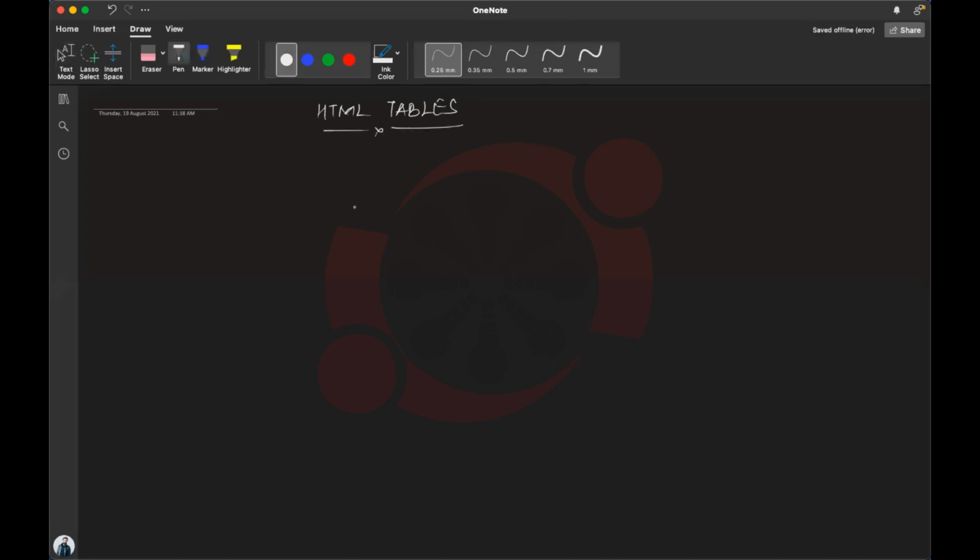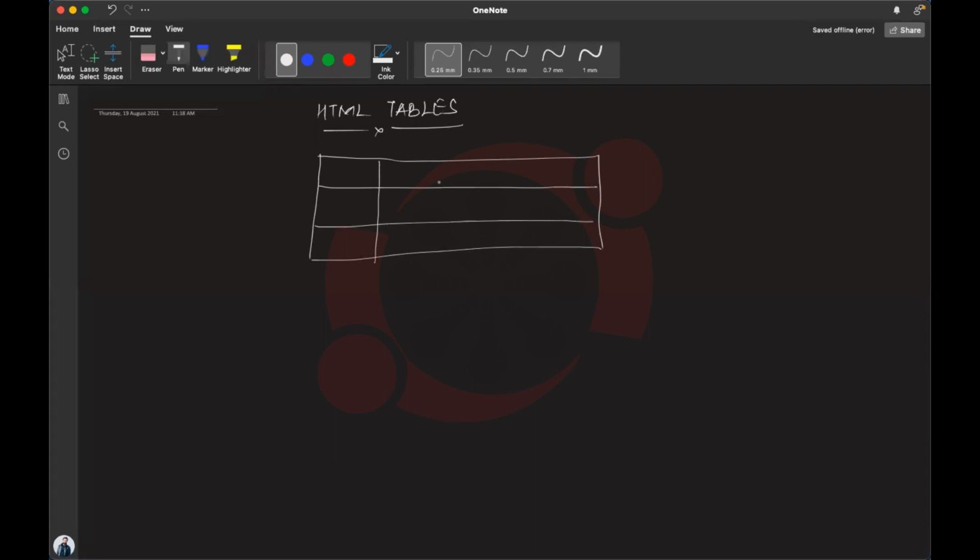When you want to integrate tables, you can do that, which is pretty fine. How does a table look? A table looks something like this. This will be a table, right? The table will have rows. The table will have columns.